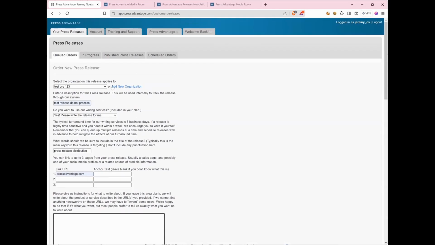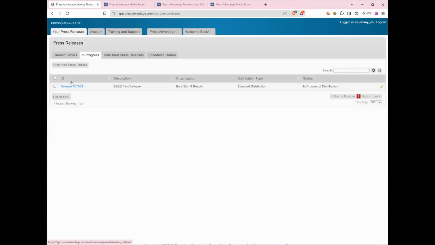As soon as we pick up that press release and start working on it, it's going to show up over here in the in progress tab. So it's going to move from your queued orders tab to the in progress tab.